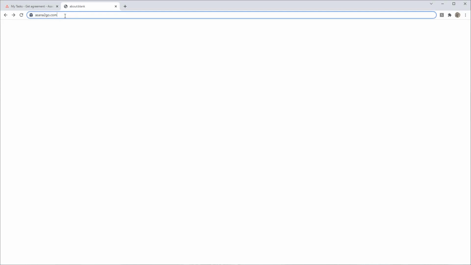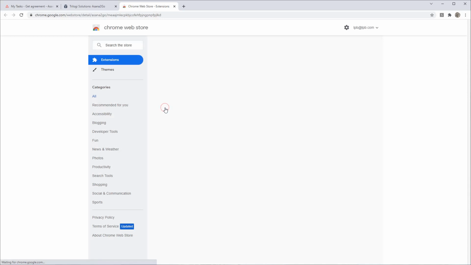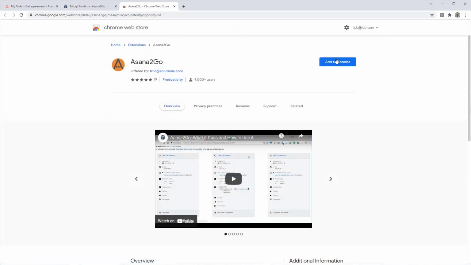This video starts by showing how quick it is to install Asana2Go, but then the rest of it will show how to update the options to configure the update dates and triage dialog. So to start off with, go to asana2go.com, that's the number 2, and then just click Get Asana2Go, that goes to the Chrome Web Store.